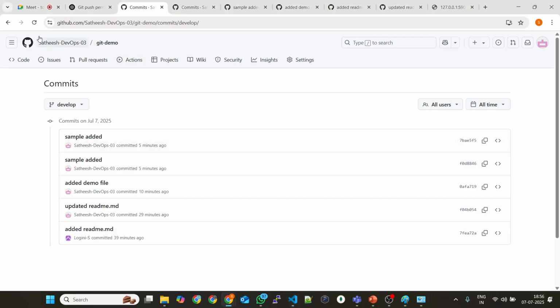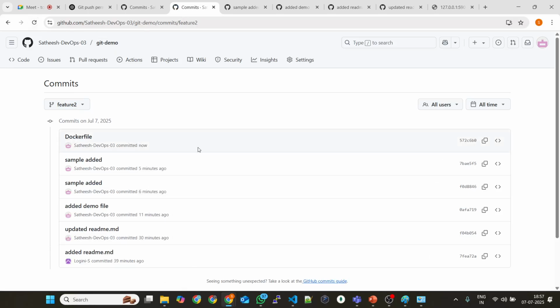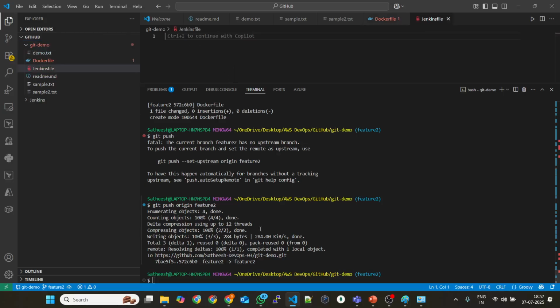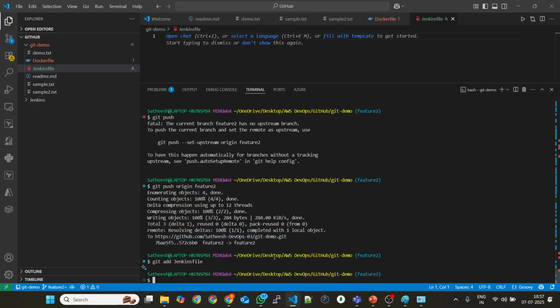Now if you compare it in develop, I haven't added. If you go to feature 2 and refresh, the Dockerfile commit has been added. Now I'm doing one more commit. I'm adding one more file called Jenkinsfile. I do the same thing: git add Jenkinsfile and then I add the commit.